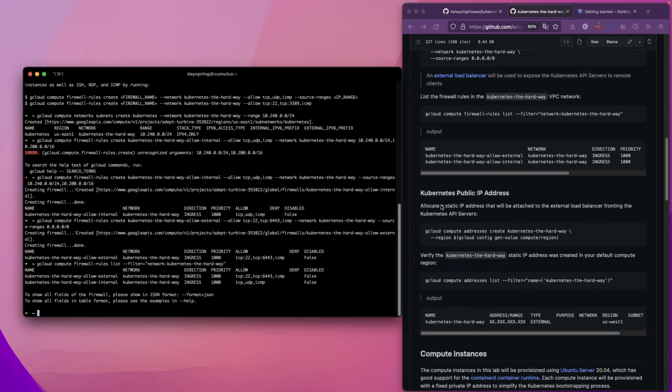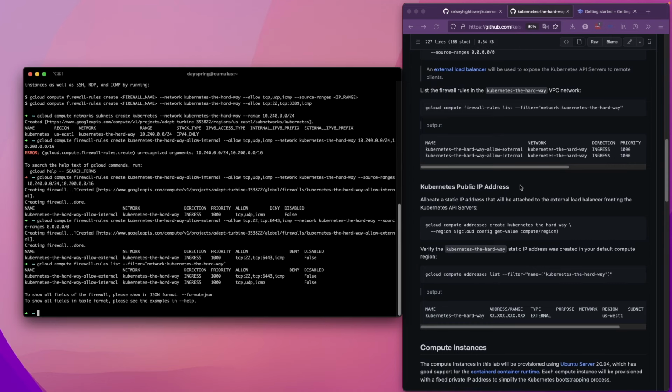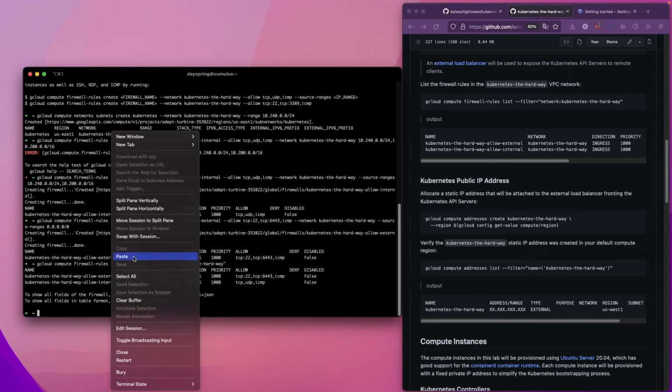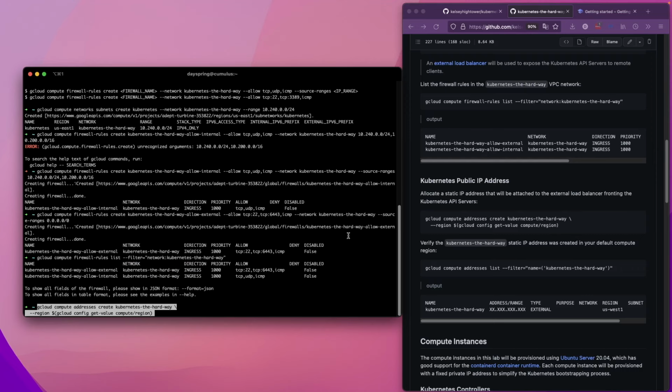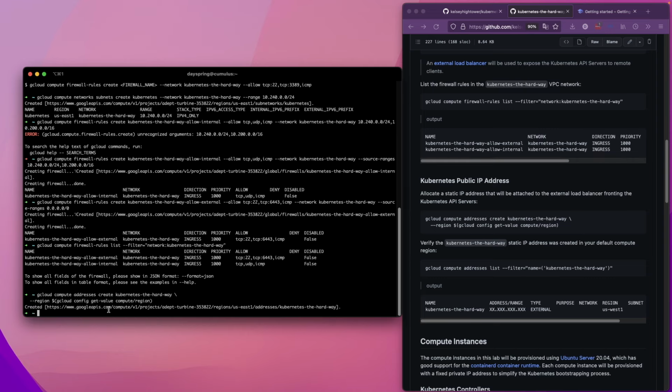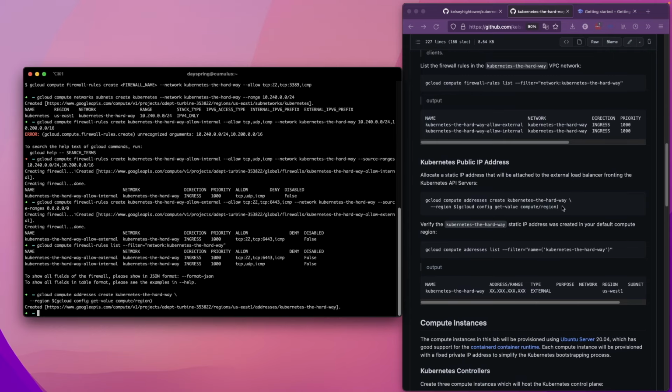Sweet. Next, allocate a static IP address that will be attached to the external load balancer front end, the Kubernetes API service. So I'm going to copy this because I don't want to make mistakes with some specific things. So what this is essentially doing is gcloud compute addresses create Kubernetes the hard way, region. It's going to use this variable, which is basically a command for getting the value of our default compute region. So let's run that.